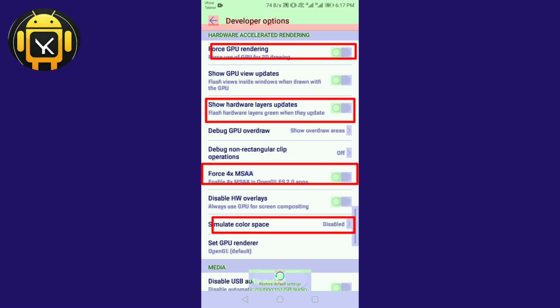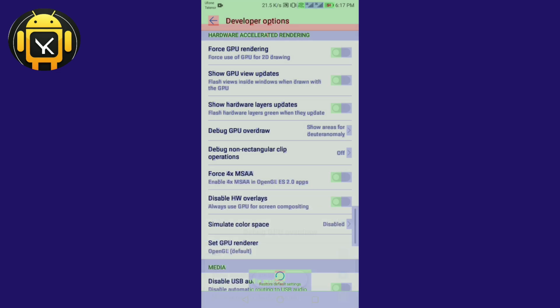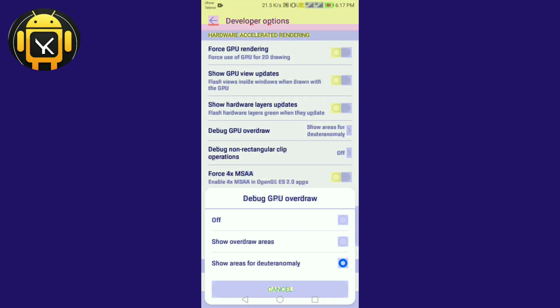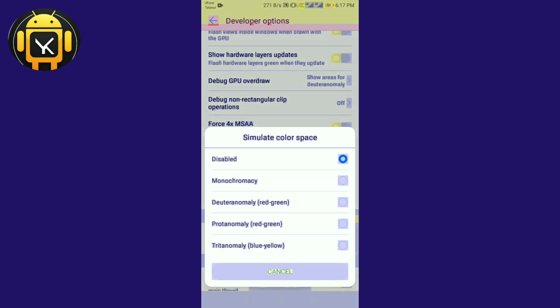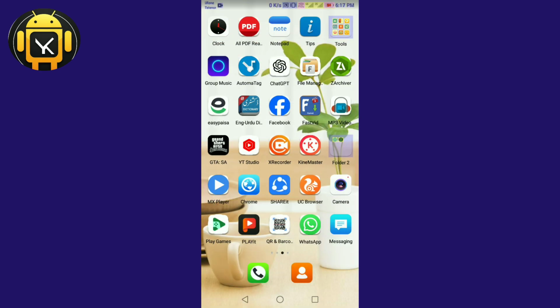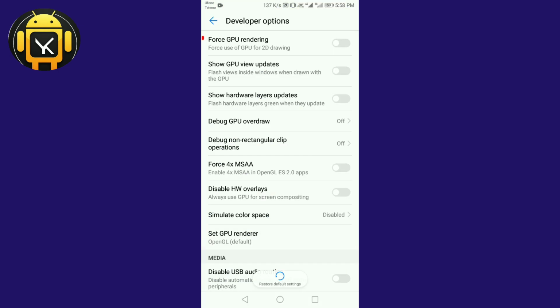In today's video, we're going to break down the hardware accelerated rendering section found in developer options on your Android device. This section allows you to control how your device's GPU handles rendering tasks, giving you more power over performance. Let's start with Force GPU rendering.